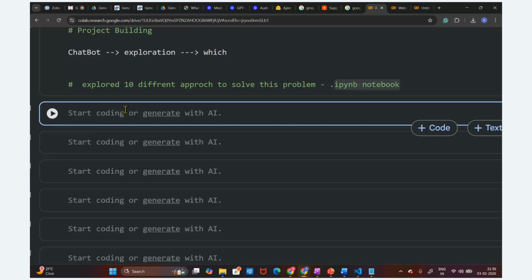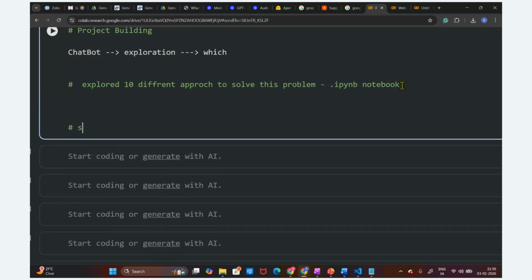Once this exploration part is completed, we have to convert this exploration notebook into source code. Exploration notebook into source code, we need to define. This is for that purpose, right?